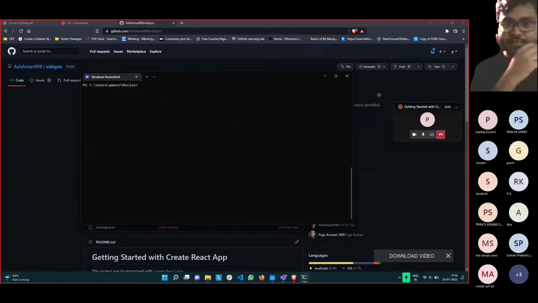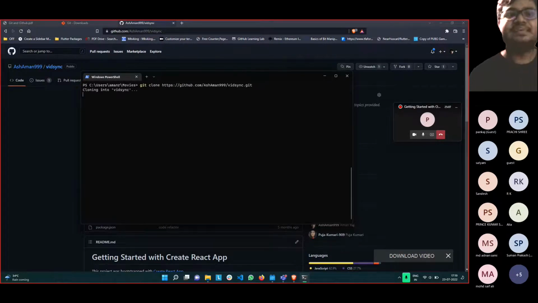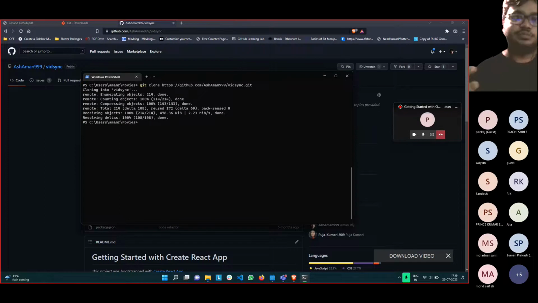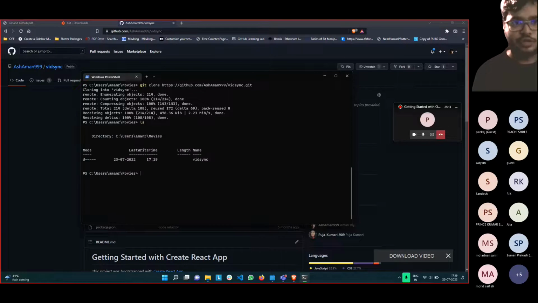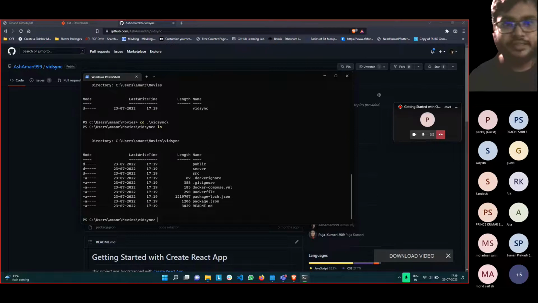I'm in movies right now, so I will just do git clone, this simple command. If I do this, it will download the project from the server of GitHub to my local PC. If I show you now, you can see that it is downloaded. cd good sync. So yeah, it's now in there. This is as simple as that.